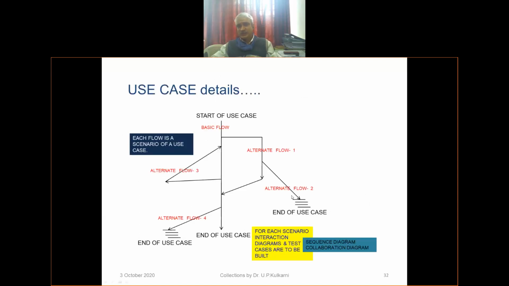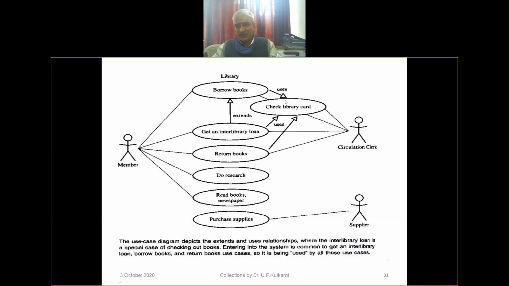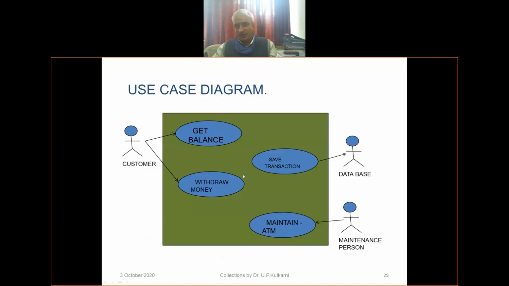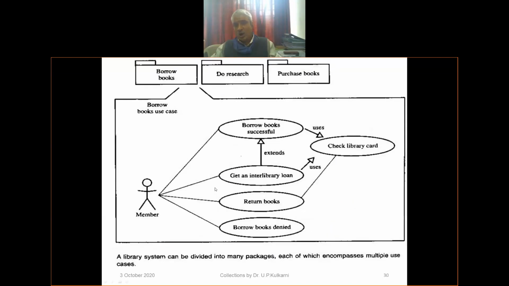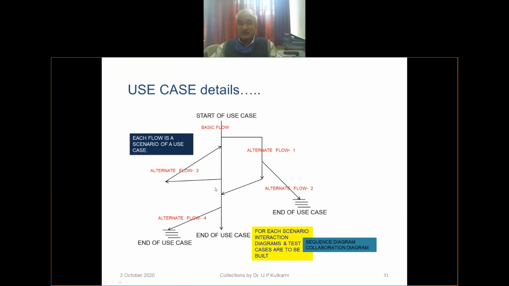Now I will get into the details of the use case. Consider a particular use case, borrowing book, or, in fact, withdraw money. I consider this use case. How do I pursue in the next stage? Having built the use case diagram to understand the functionality, how do I explore more so that things can go well? Withdraw money, I'll explore all possible alternatives of the use case in this way.